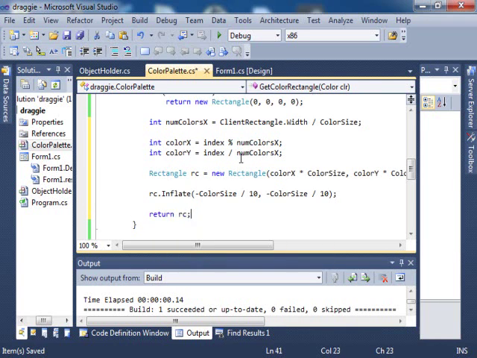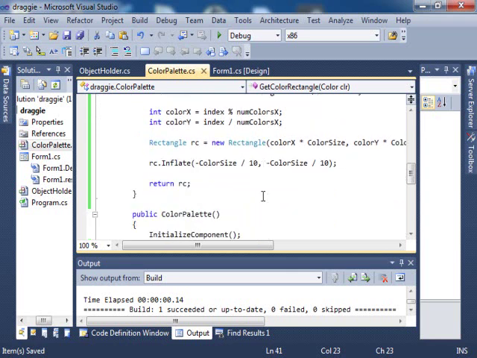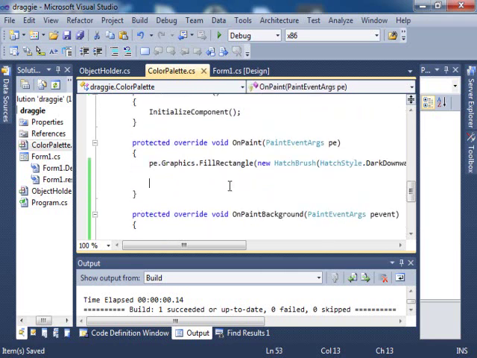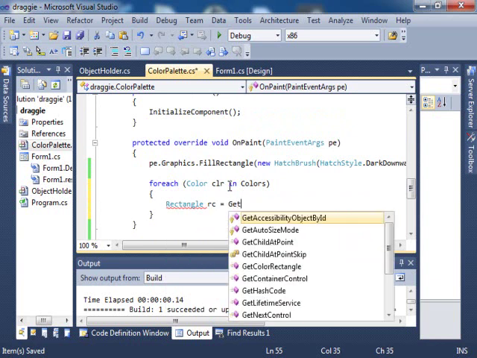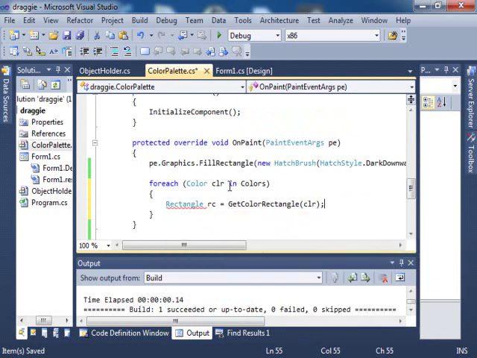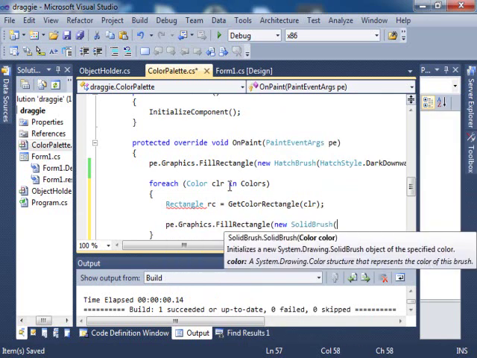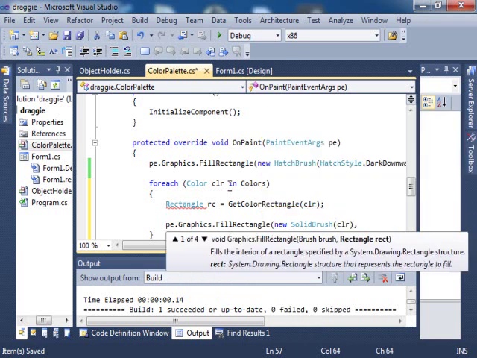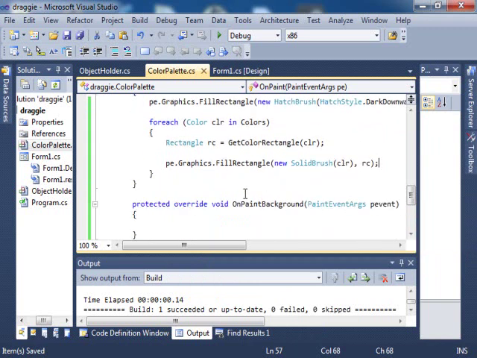Anyway, let's return that rectangle. And again, we'll use that for both drawing and for mouse hit detection. So in our paint, for each color in our list of colors, we will have a rectangle, get color rectangle, color. And PE graphics fill rectangle, new solid brush of our current color into our current color rectangle. And that actually handles everything that we have to draw.